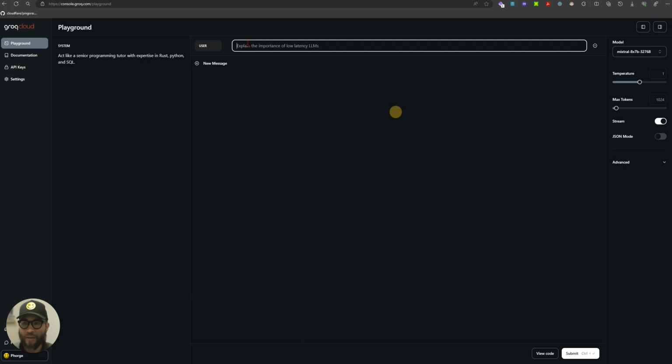And then here is where you'll put the actual message. So let's say, how do I install Rust on my laptop? Let's go with MacBook Pro in the terminal.